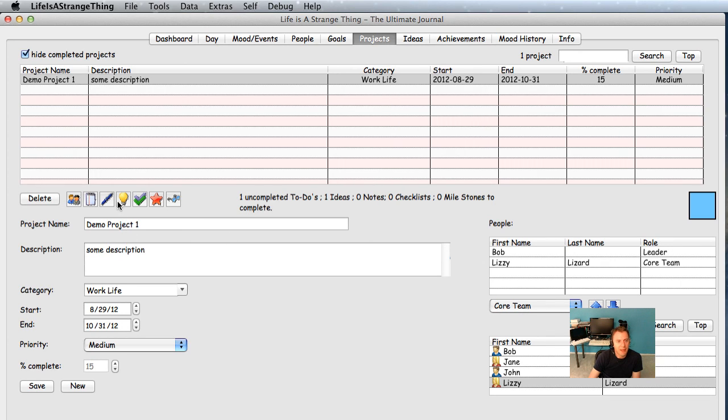So that's how you link ideas. Checklists can be linked to projects as well, and we won't cover this here. We won't cover notepads because checklists are covered in a later tutorial. Just remember here again, checklists can be linked to projects as well.